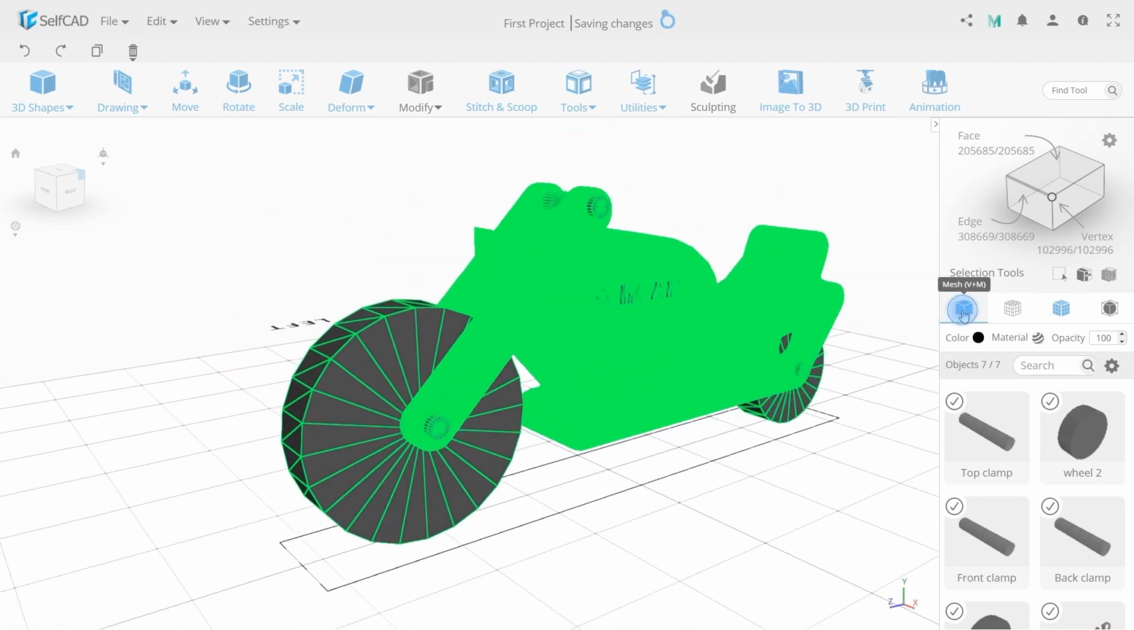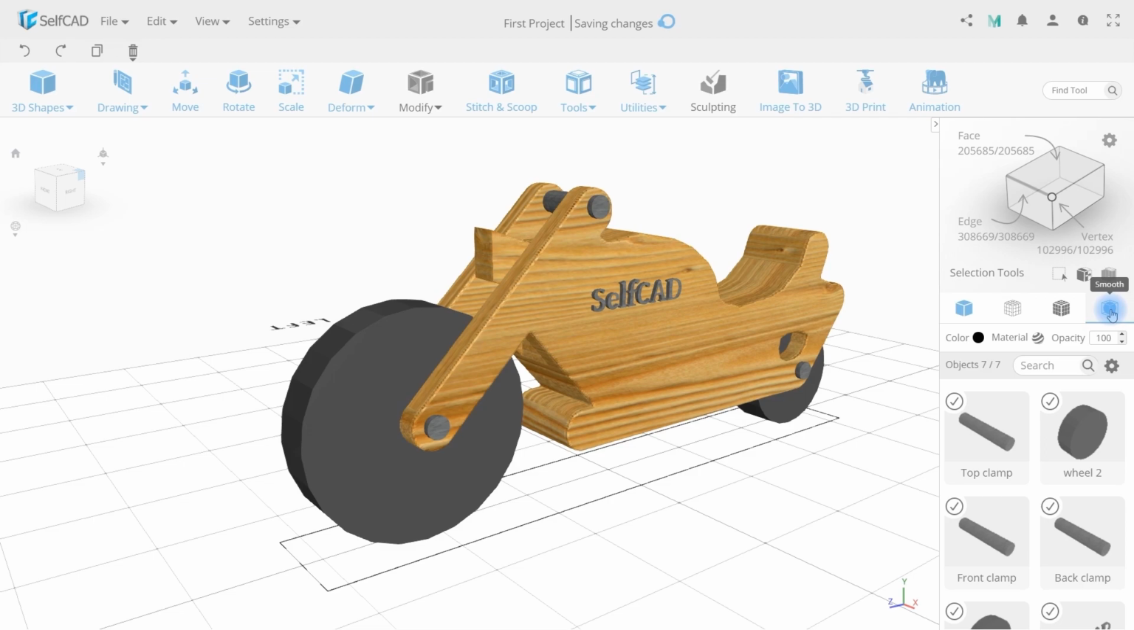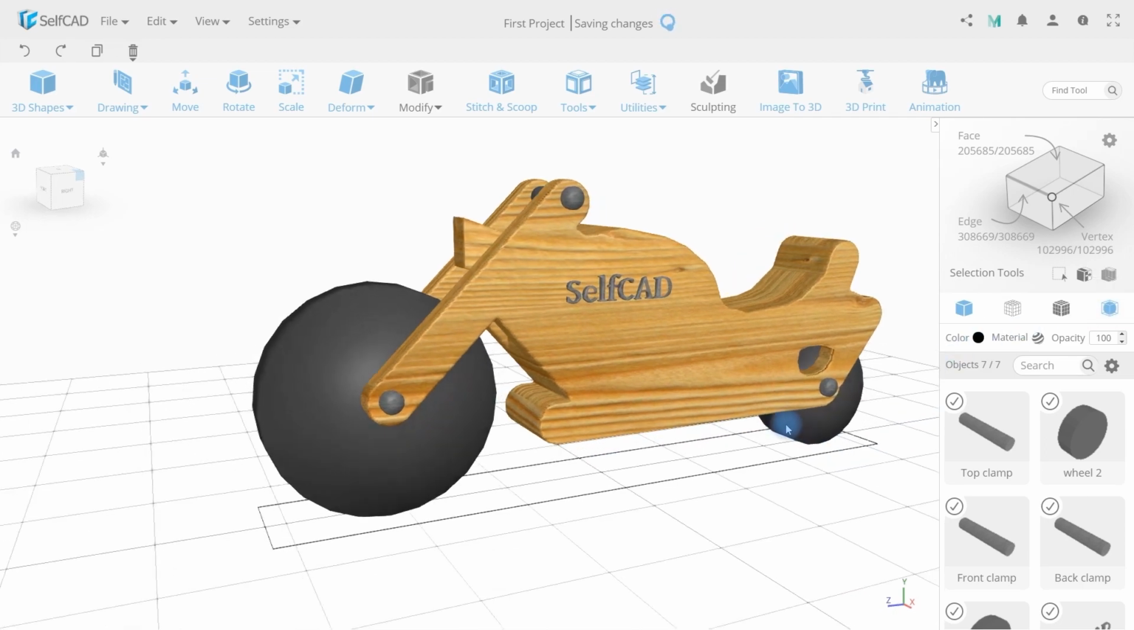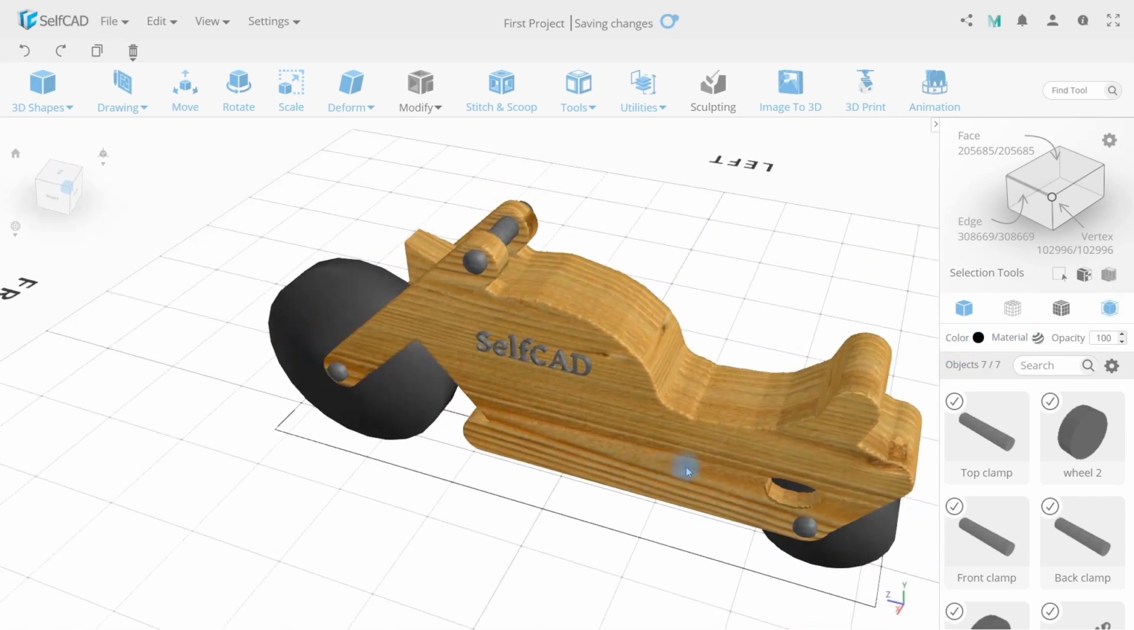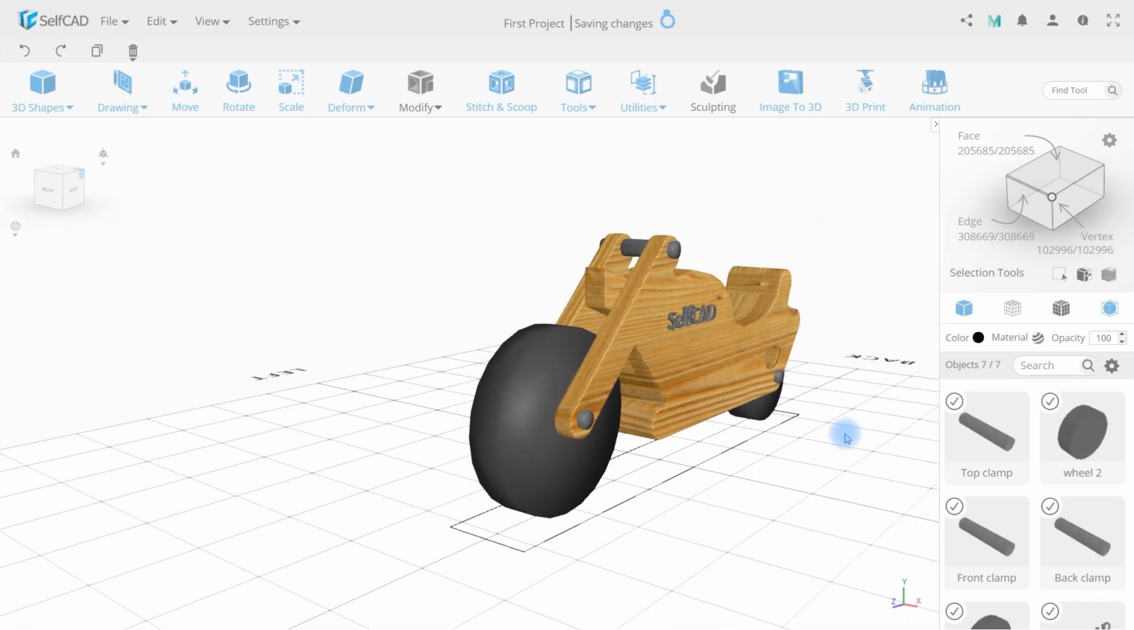The fourth mode, added to the previous one, allows you to smooth the sharp angles of your objects. Switching into Mesh mode, you can see it better.